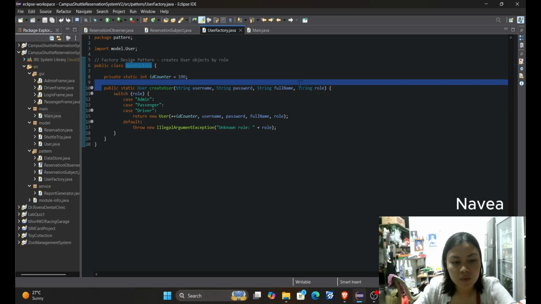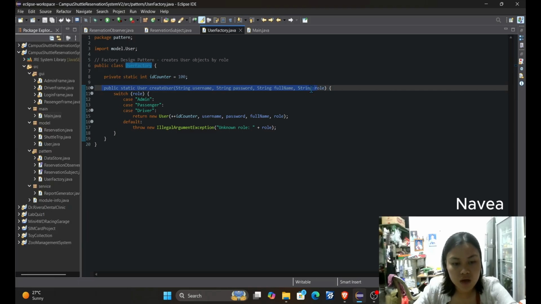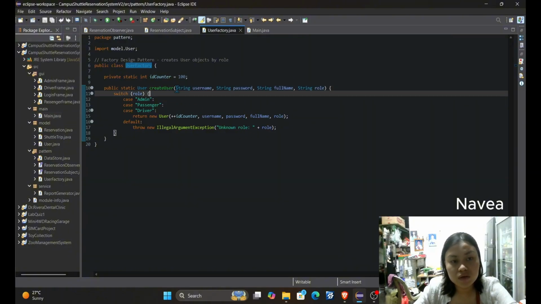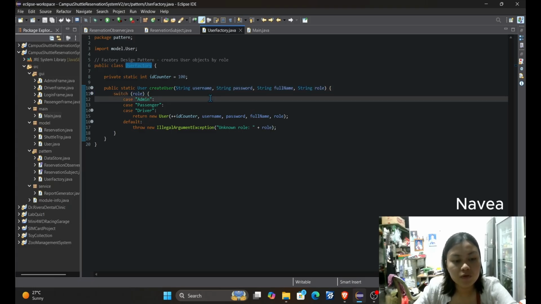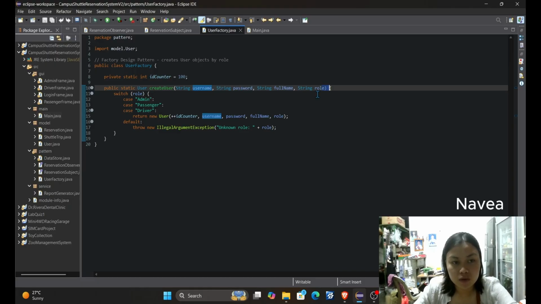So next we have the public static User createUser, which declares the factory method, and it is static. So it can be called directly as UserFactory.createUser with the parameters, without needing to instantiate the factory itself, and it accepts four pieces of information needed to build a user. And these are the username, password, full name, and role.